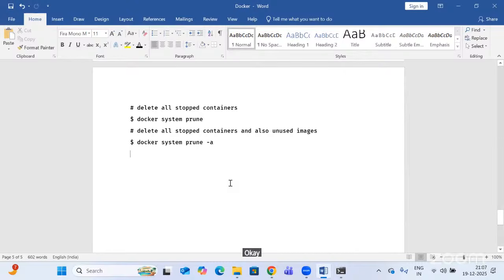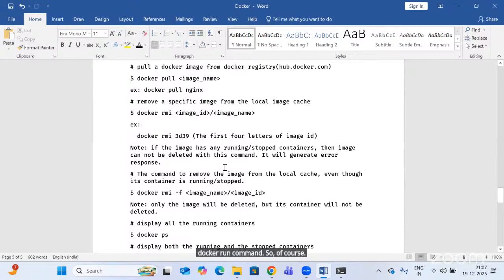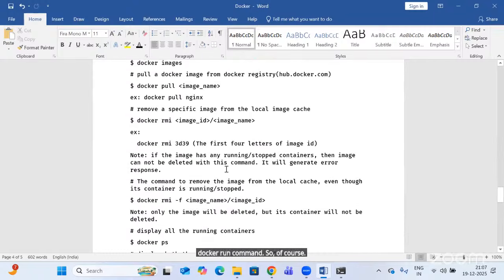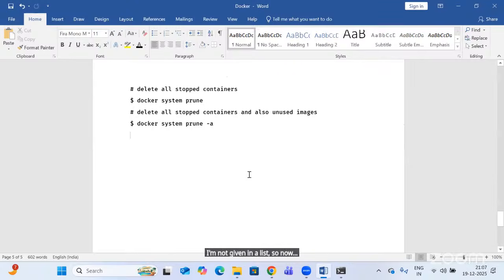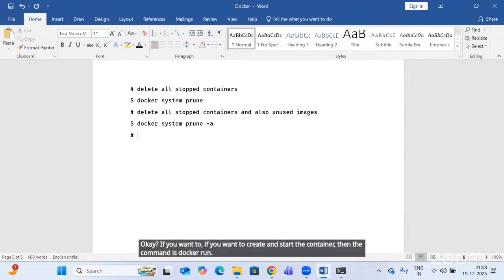Okay, right. The docker run command, that is to run the container. Now the next command that I want to explain is how to run an image by using the command called docker run. If you want to create and start the container, then the command is docker run, then image.